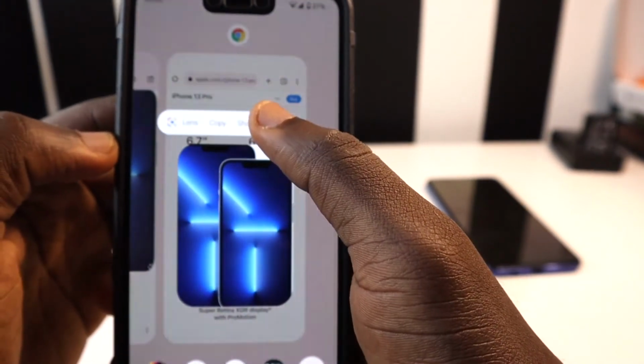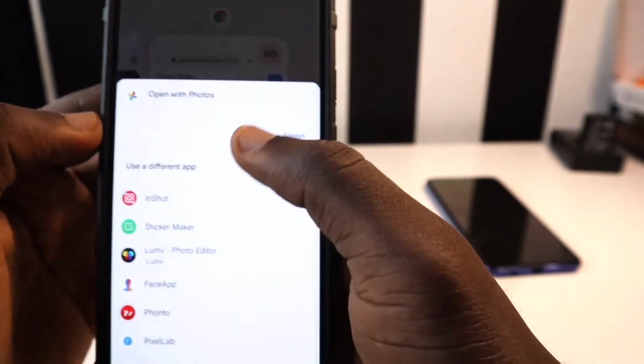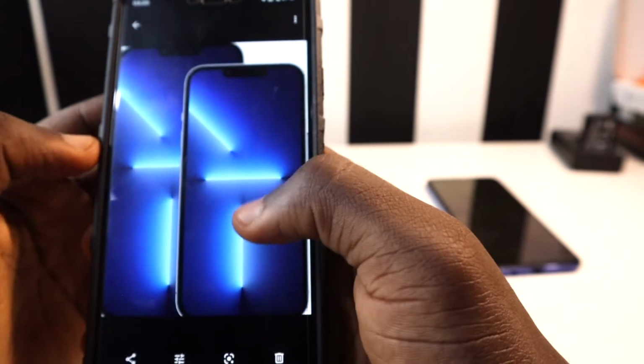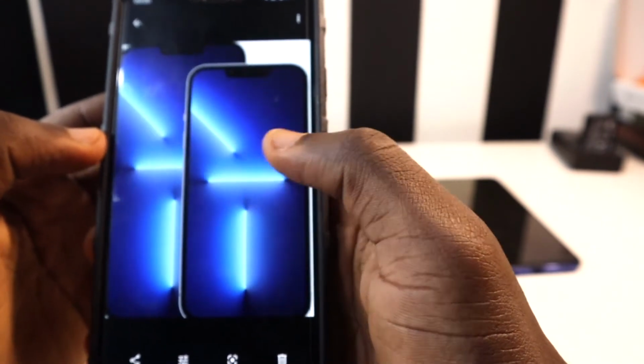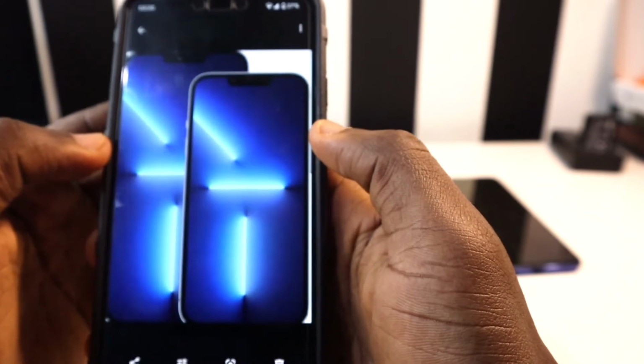So let's say we want to just save it like this, and then we go to our gallery. We tap on it and go to our gallery, and you're going to be able to find this picture right here, which is very cool. So that is how the recent app menu also works on Android 12.